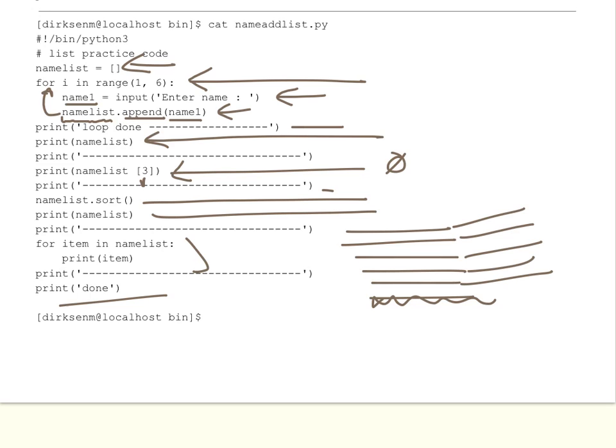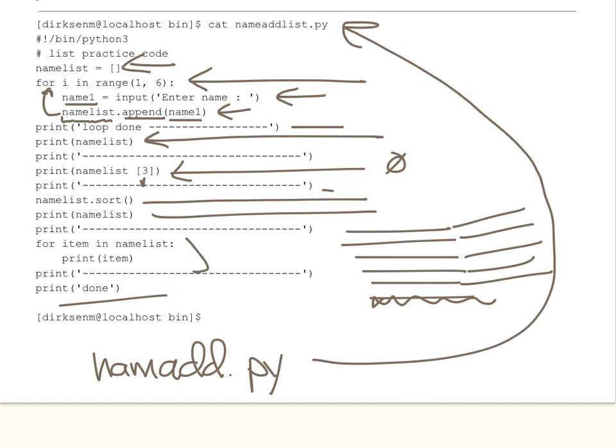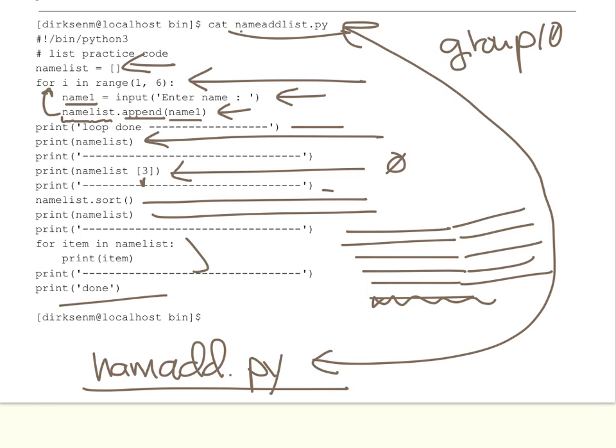Alright. The previous program, that name add py, and this one, name add, and this one too, this one is already, and then I'll put this one too out in that directory with group 10 if you want to look at them or run them. Yeah, you could execute them. Remember, if you execute these, you got to do a dot, slash, and then the file name.